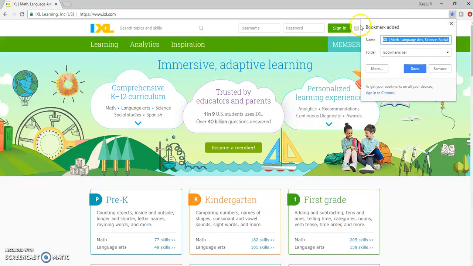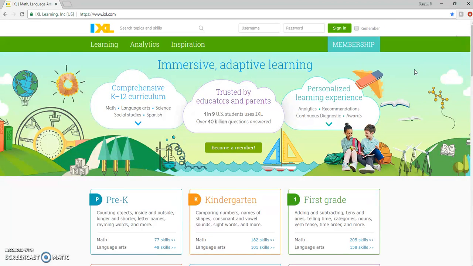Now this little box will come up. We need to adjust what it says in this top box that's highlighted so that we can always know what this is. So go ahead and highlight it all and hit backspace. All I want you to type in for this is IXL. Okay, once you are done typing in that, leave this folder thing alone. I don't want you to mess with that at all. And click done. Now it is bookmarked, so your star should be lit up blue.